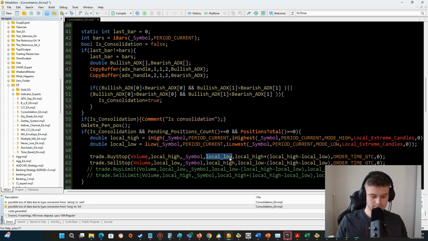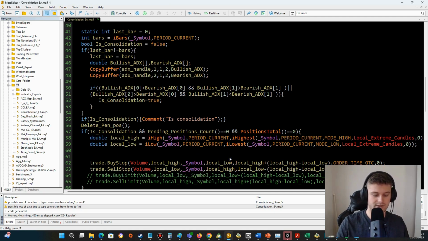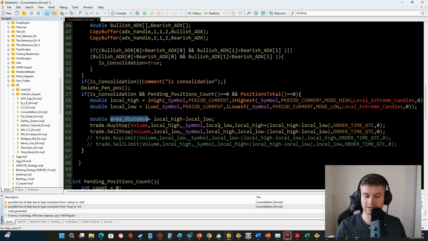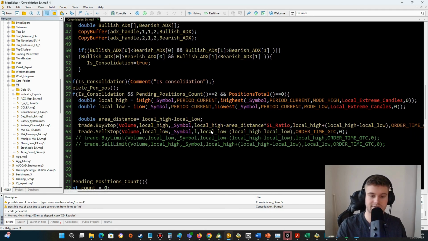So for the buy stop, let's just calculate the area distance. It should be local high minus local low, and I'm just calculating this because it will be easier to understand here. Now I have to set the stop loss for the buy stop. This is going to be equal to local high minus the area distance times the stop loss ratio. And the same thing here, for the sell stop, it's local low plus area distance times stop loss ratio.